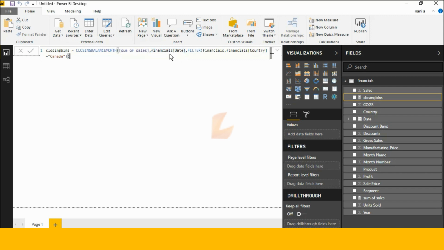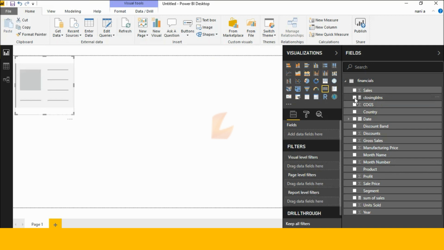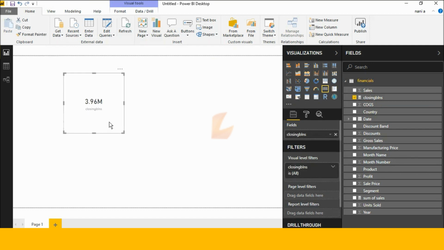Financial is a table name and I am adding the dates column. See this here, this is the filter. Now next I am adding the filter countries column and I am filtering data Canada-wise. Okay, see this here. Now I am clicking this and selecting this one. See this here, my closing month balance in Canada is 3.9 million.